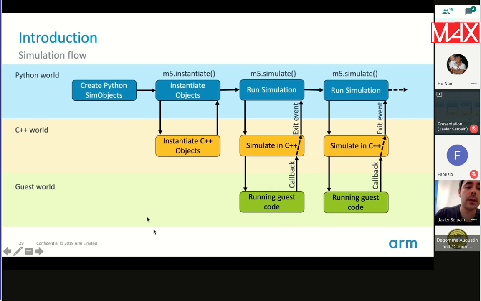And this is the simulation workflow. You have in your Python world, this is a Python script, where you will create your Python sim objects. You will connect them together. Then you can call m5 instantiate to instantiate your whole system in C++ as well. This will be mirroring your objects in Python. And then you can start the simulation.